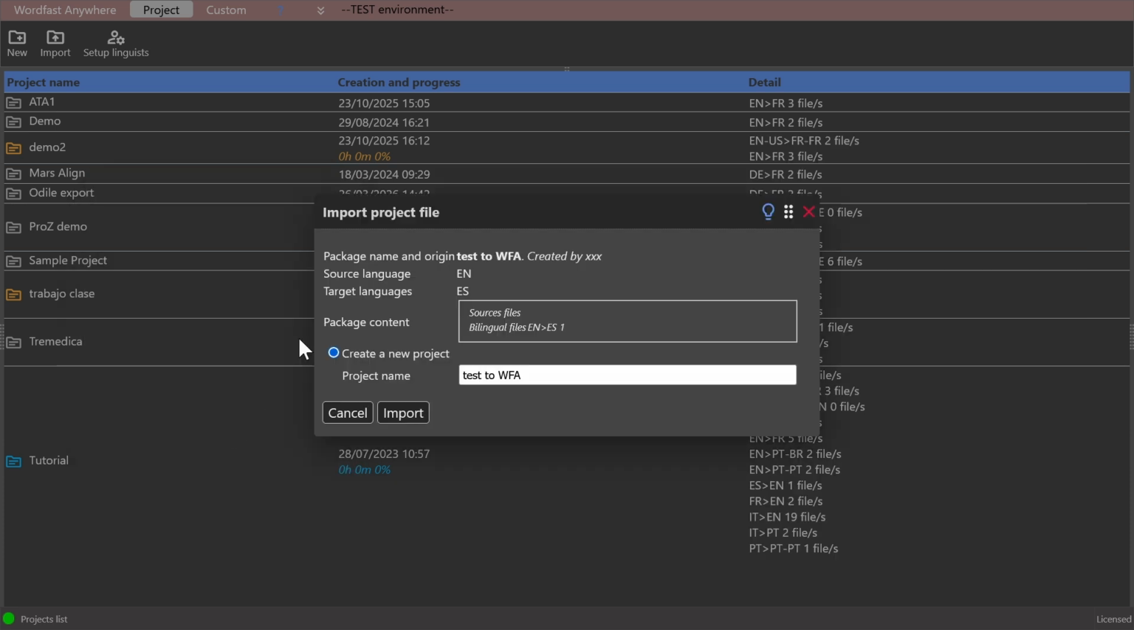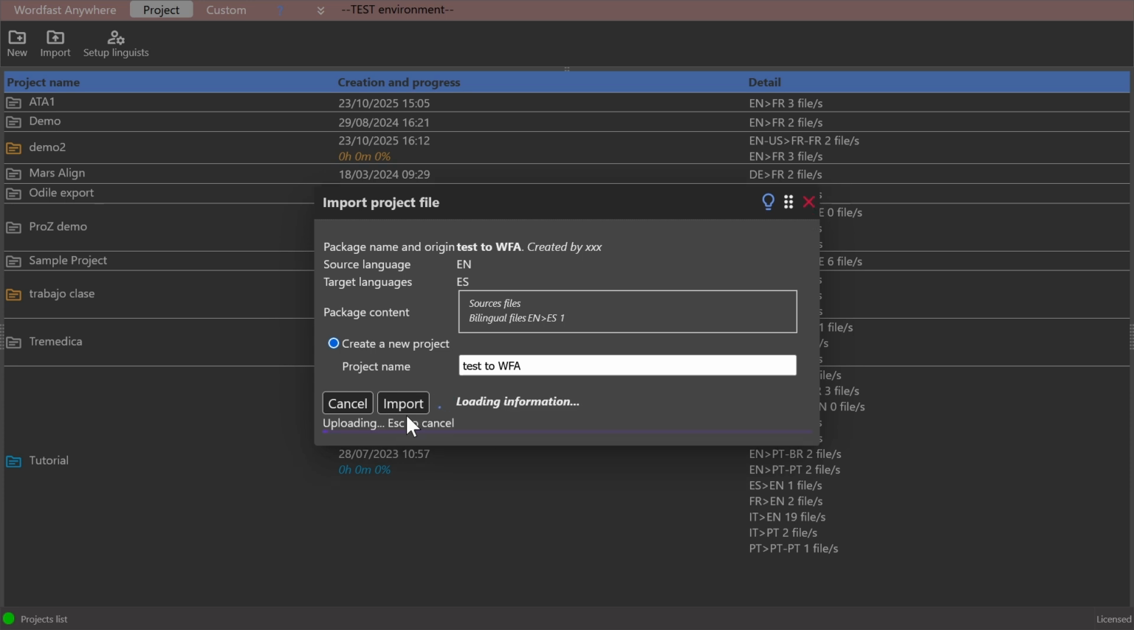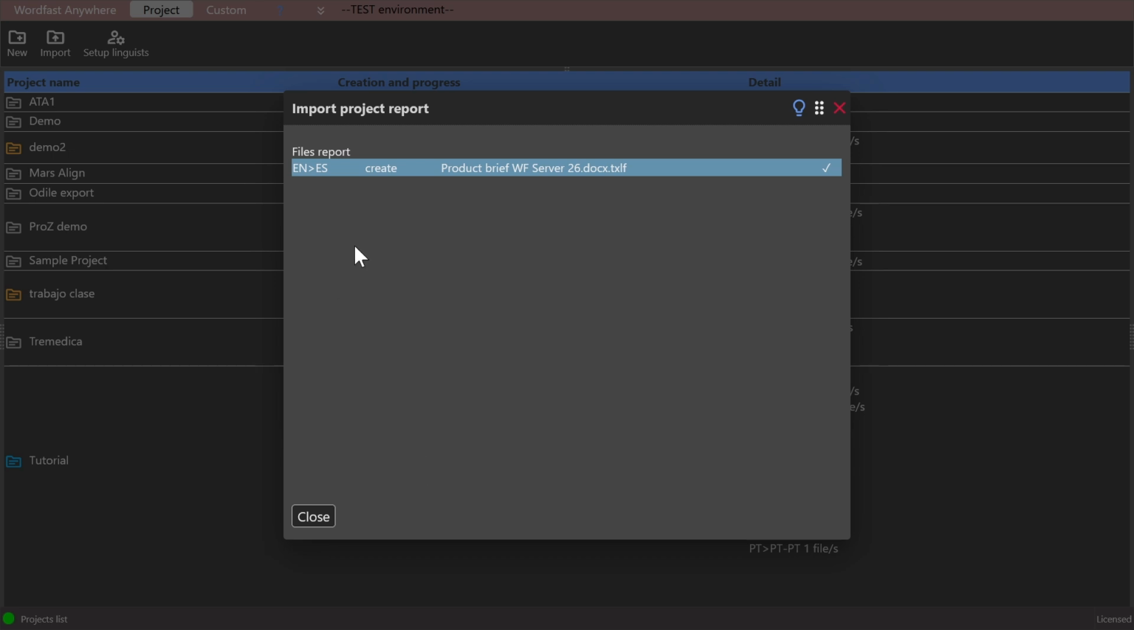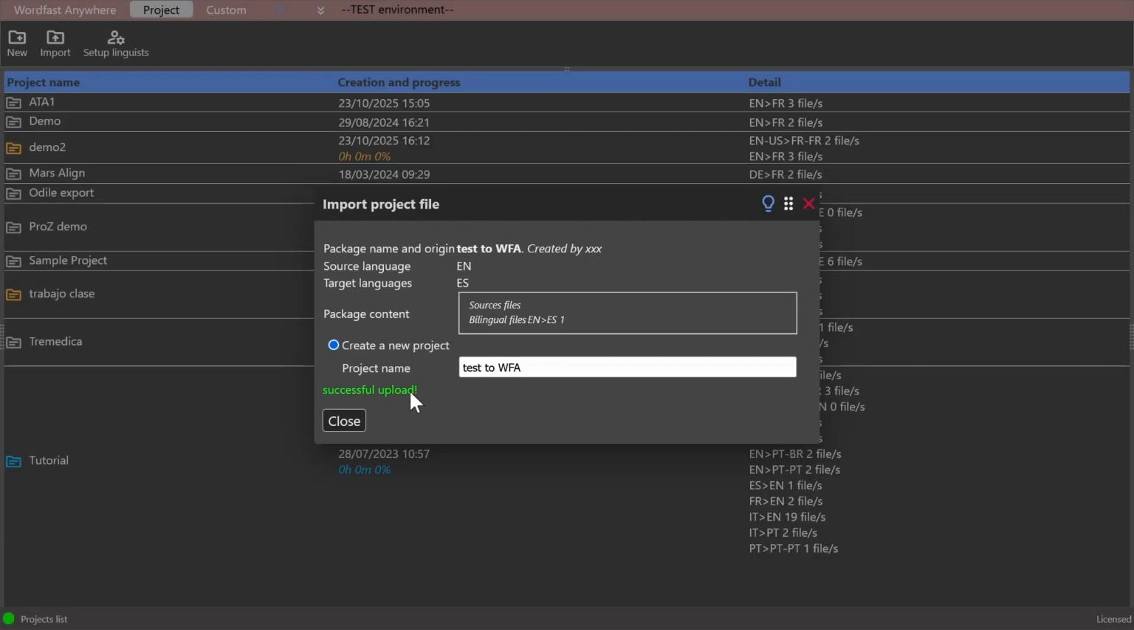So the upload is pretty quick, and now it's going to tell me if I'm happy with the name of that project and that it's going to import it. So let's say it's fine for me. So I click on import. It tells me which files have been uploaded. In this case, we have only one. I can close. It confirms successful upload. And now I'm going to close, and it's going to create a new project.